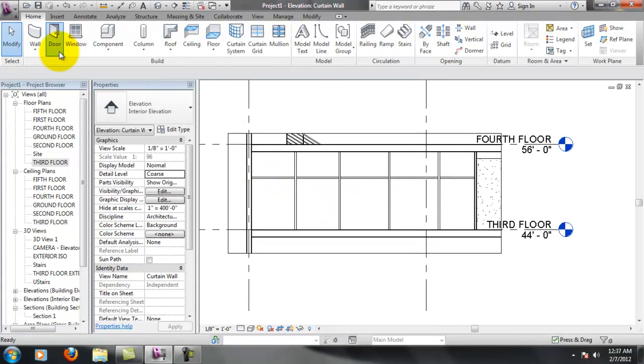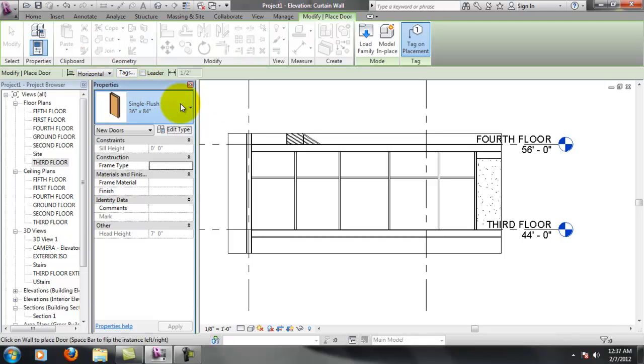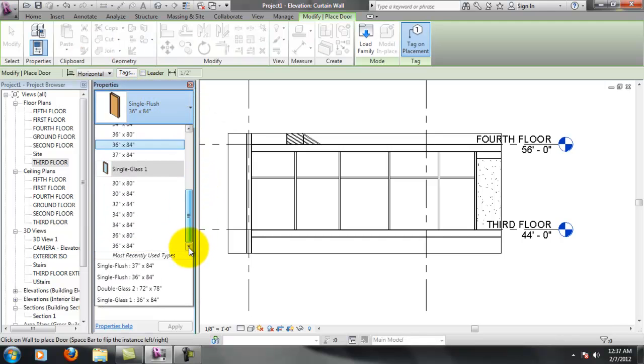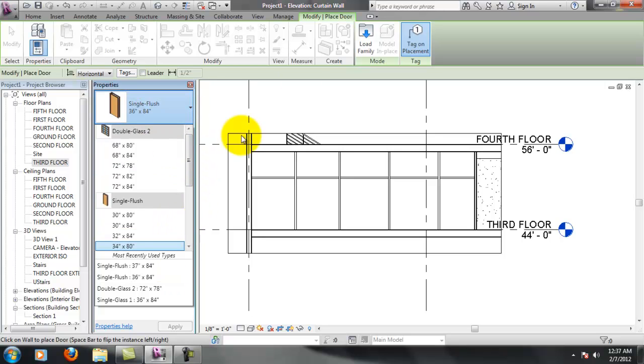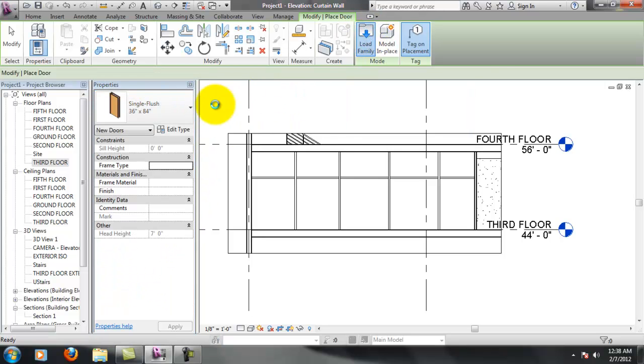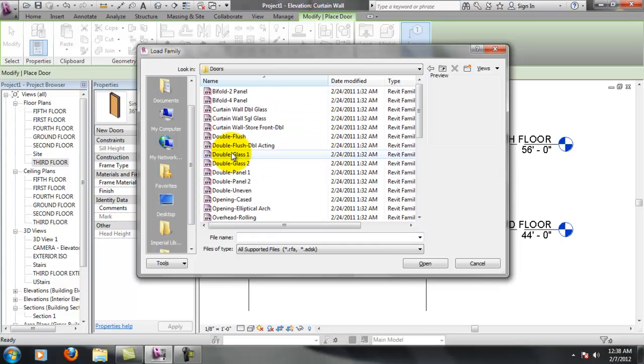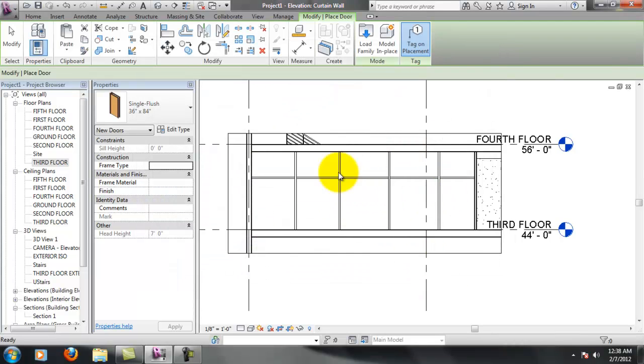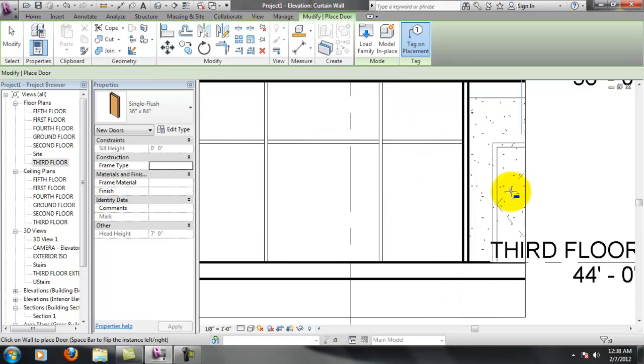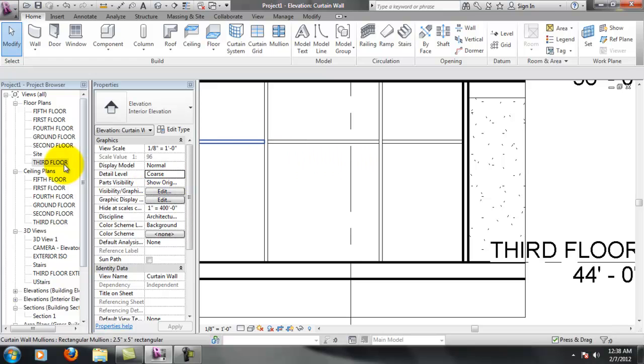One last thing with this curtain wall here is to throw in a door. Nothing's actually loaded here, so I'm going to go to Load Family, and I'm going to select Doors, and I need to select Curtain Wall. There's a few options here to start you off, and I can place this here obviously in this view. Let's see where it went to.